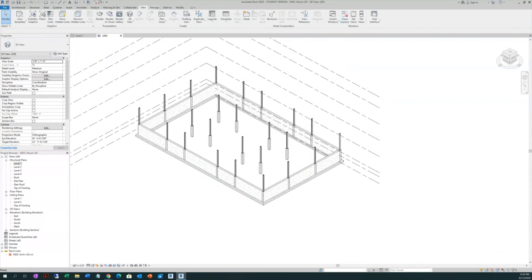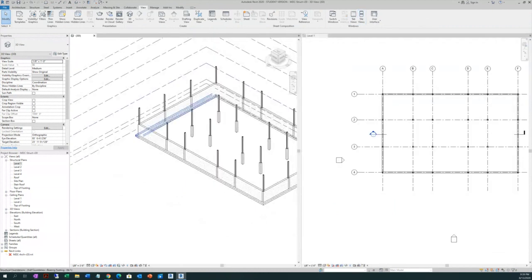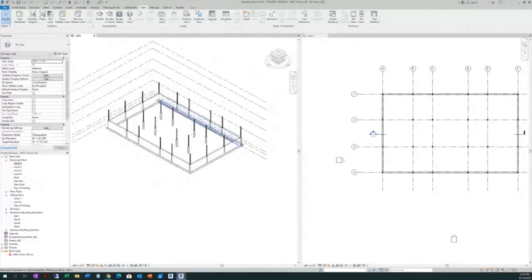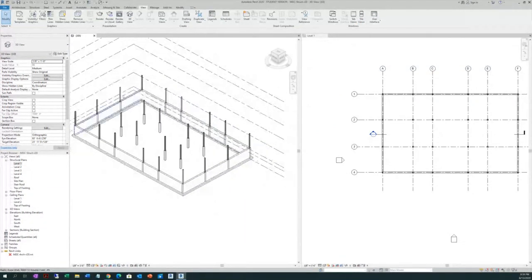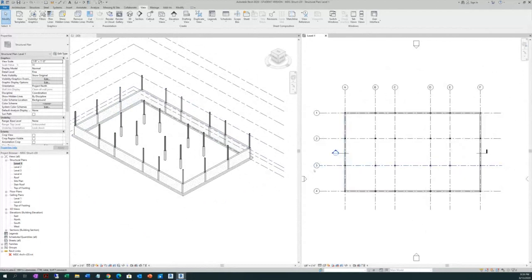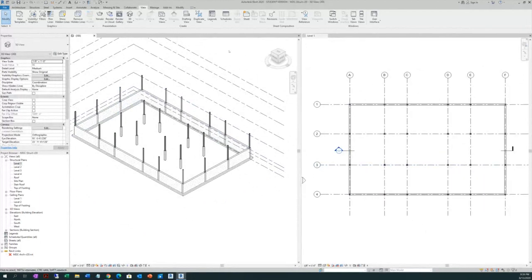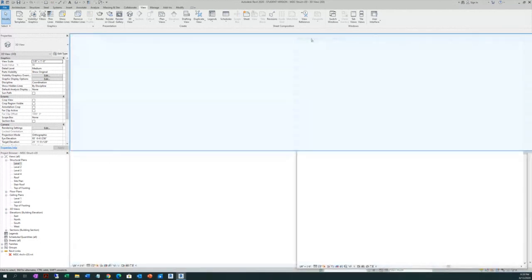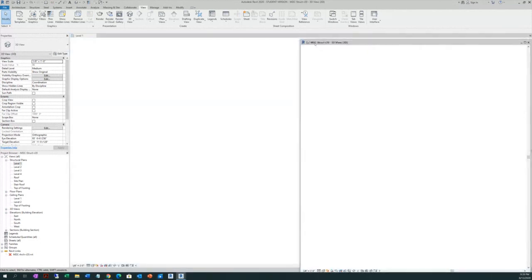Go to the view tab, and then select the tile view, because this, guys, is the correct way to work. You see your 3D, you see your floor plan, where you are working, or you can change, you know, if that's what you want. I'd rather have it like this.